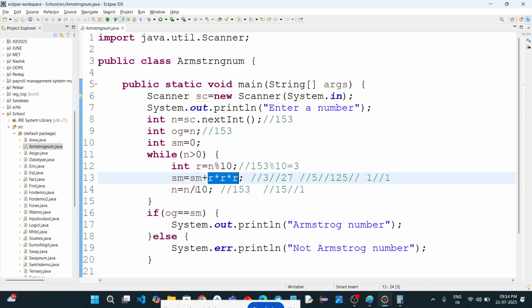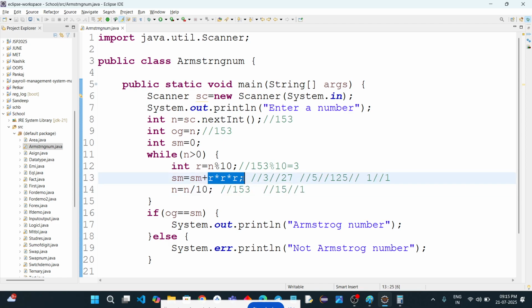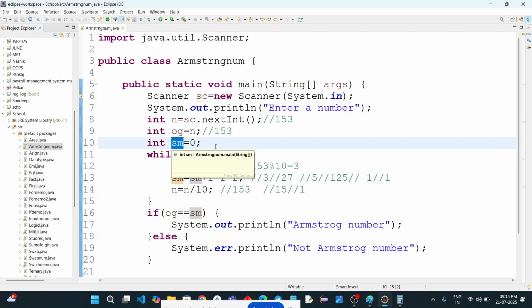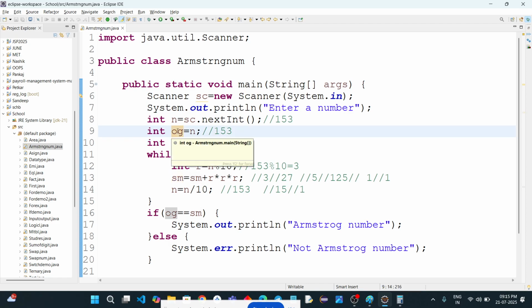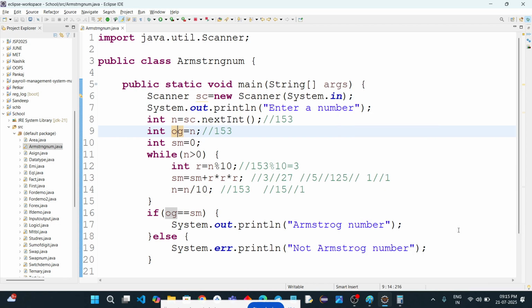And then dividing by 10, not remainder, so that the original number is minimized by one digit at a time, and all the digits get separated. After adding the cubes, we have the final sum. If the final sum is equal to the original number, it is considered an Armstrong number, or else it is not an Armstrong number.